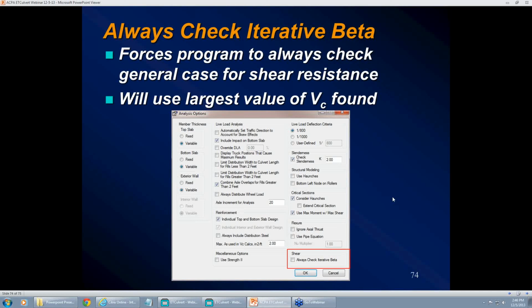So that's something to think about if you're having a little trouble with shear, because shear generally drives the member thickness calculation. So if you're having a little trouble getting that to work, think about always checking iterative beta. It doesn't take any more time, not a big deal.